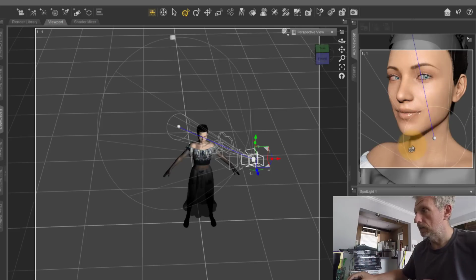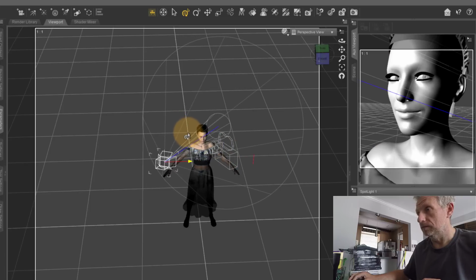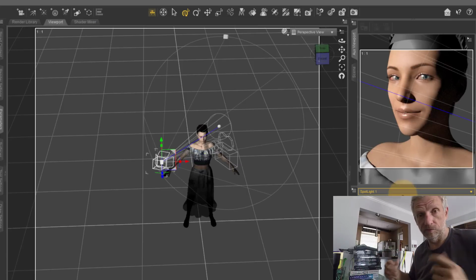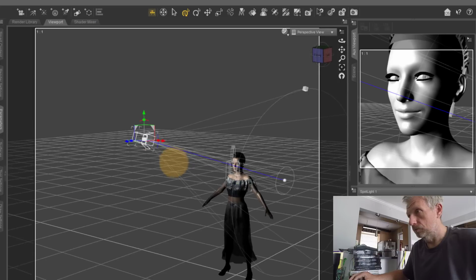So look at the shadow underneath her chin. It comes from different directions at the same time. Oops. So make sure that is actually a desired effect. If we make that light come from this direction, then the shadow is coming from the other direction. So that's one of those things that you can look at and work with.